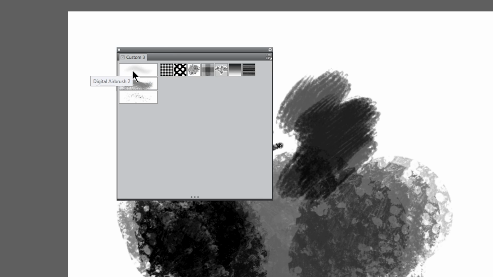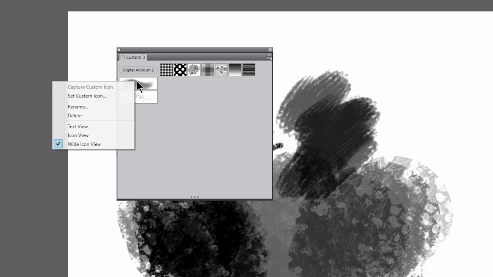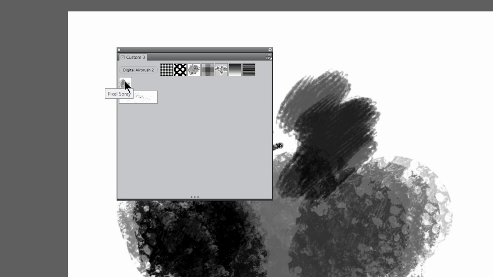Now this is showing you what the brush might look like, but if that's not helpful to you, you can also right-click on that icon and you can choose Text View. Or if you wanted to, you could choose Icon View, which just makes a smaller preview. Or if you want to create your own custom icons, you can do that.